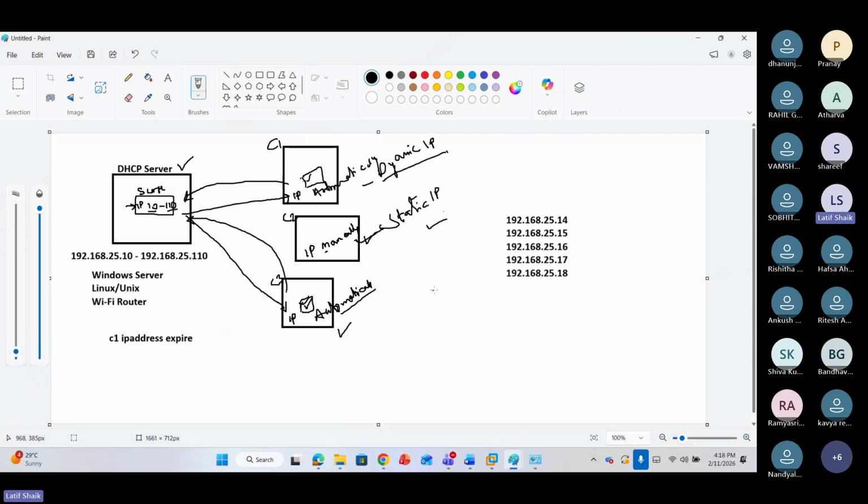What we have discussed: manual configuration of IP address, meaning static IP, and also dynamic IP. What is a DHCP server? How to set up a DHCP server and how to get an IP address from the DHCP server.